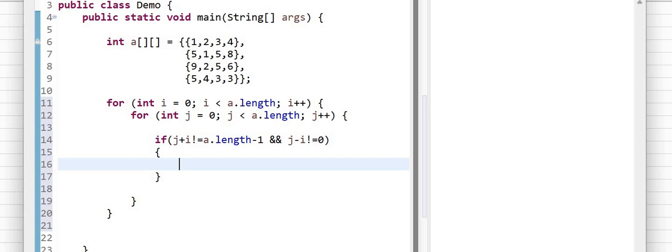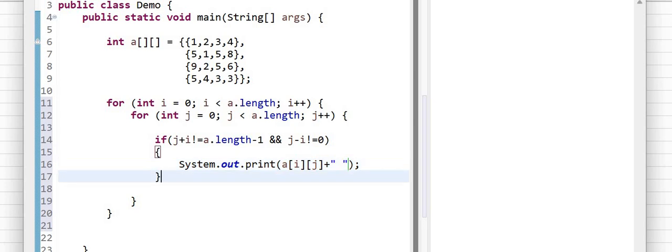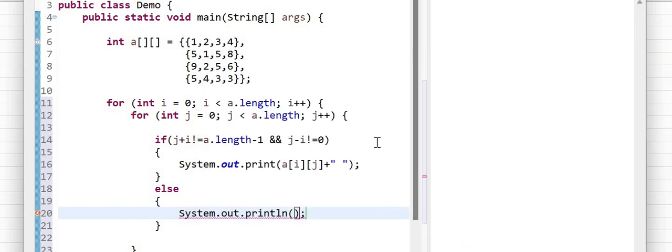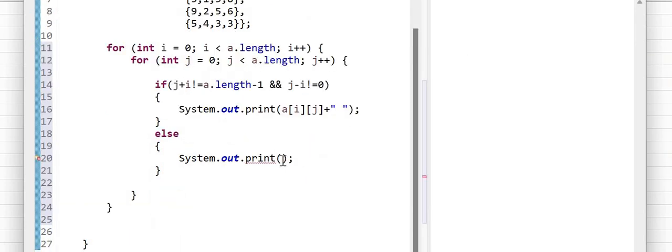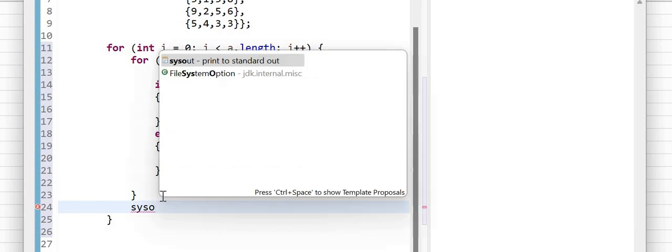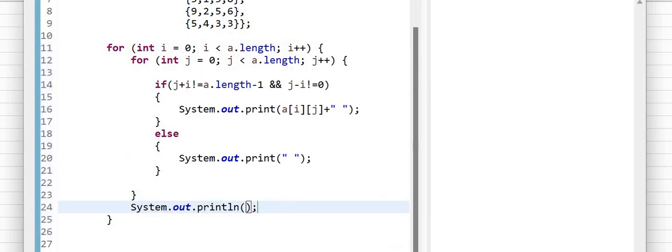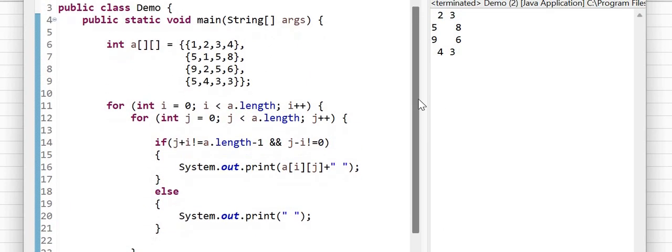If both of these conditions are true, let me print the elements in the initial stage. So I will be printing a of ij. We just need to confirm that we are working in the correct way or not. And in else, I have to print some space. Now, after printing this space and after finishing the for loop, let me print a println statement. Let me just execute it and you can see what our elements are.